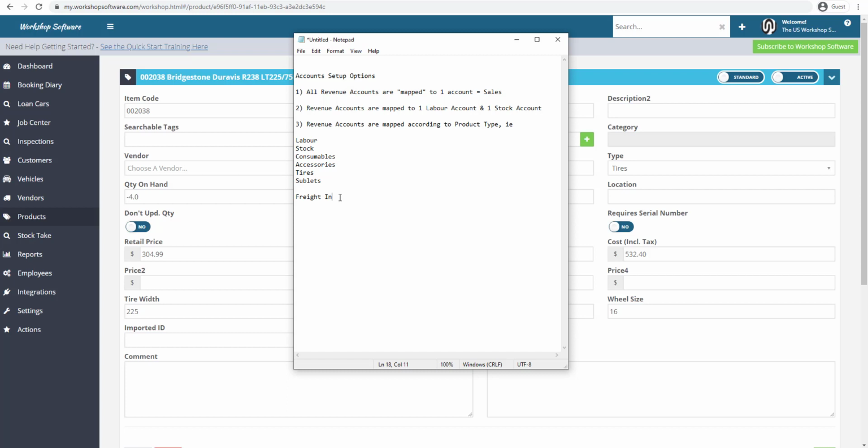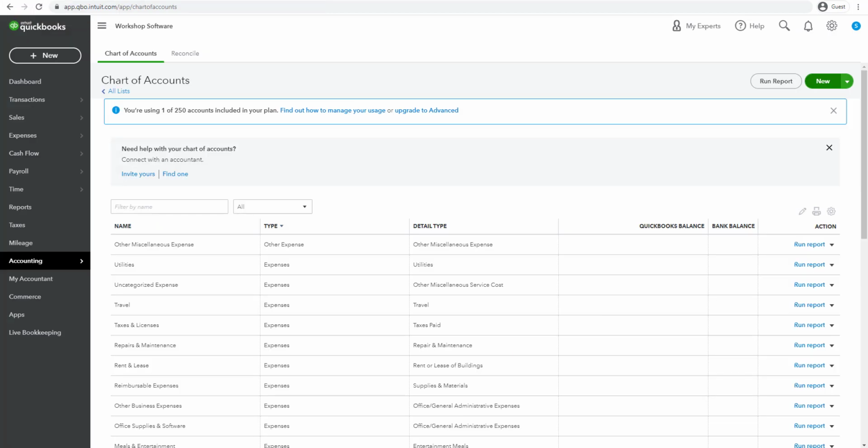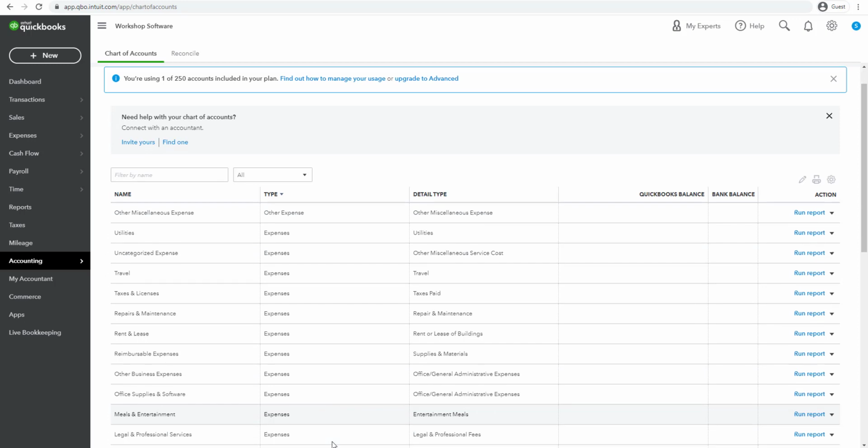So having given you that information, all right, what we're going to do now is move over to a QuickBooks account. And I'm going to show you how you can set up these accounts in preparation for your integration with Workshop software. So I open up my QuickBooks file. I go into the accounting section. I come down here to the chart of accounts, and here I have a list of all the accounts that are in my chart of accounts for this QuickBooks file.